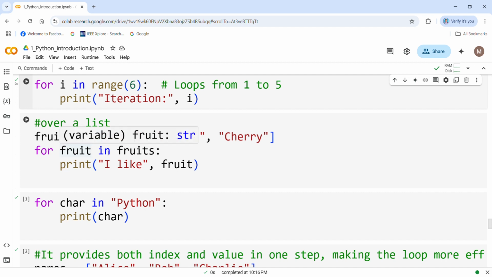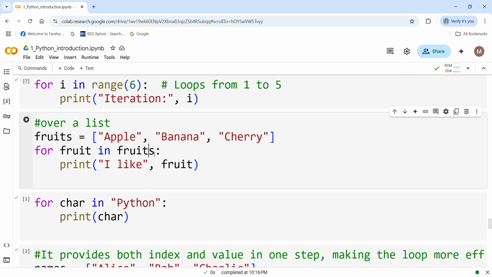Here you see for fruit, it is a local, temporary variable. Python variables are case sensitive with respect to their representation. Here fruits and fruit are different. Understand it. Come to here. Fruits is a variable which stores the list. Fruit is a temporary variable. It collects the values one by one and displays them. So it is like a print statement; we just have to print the items.